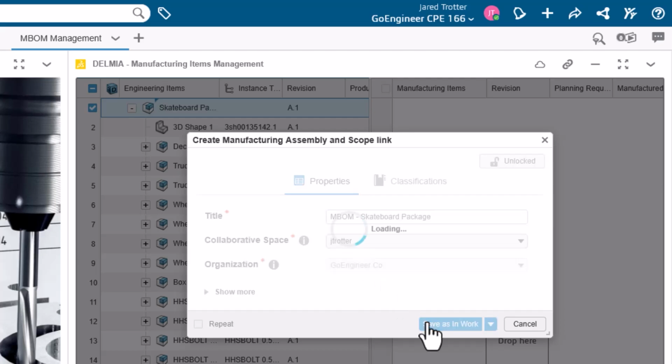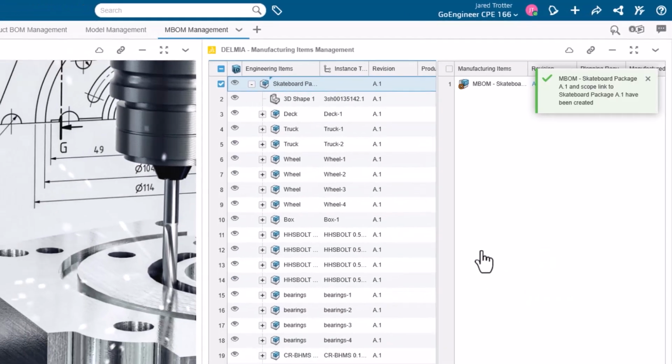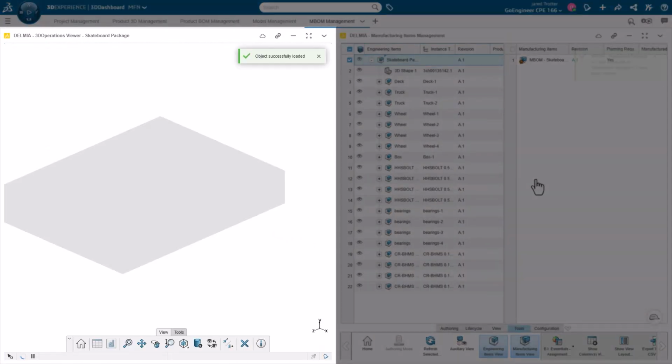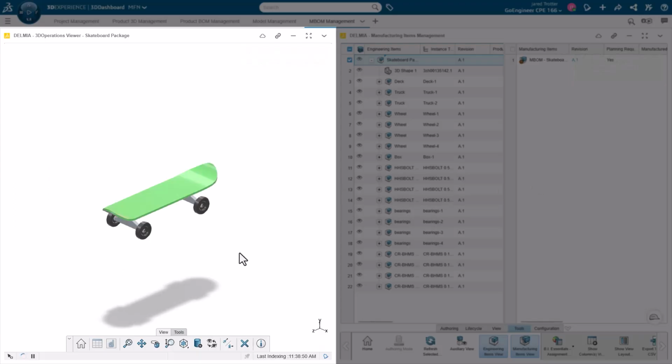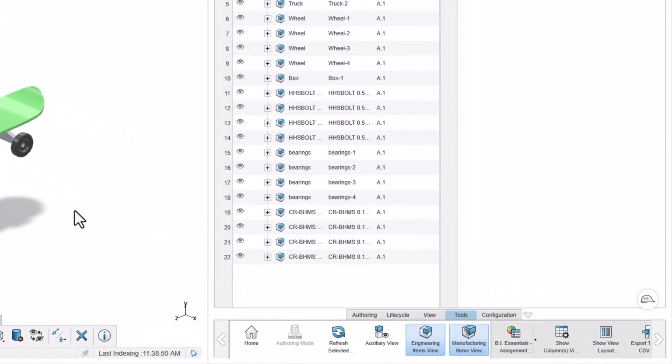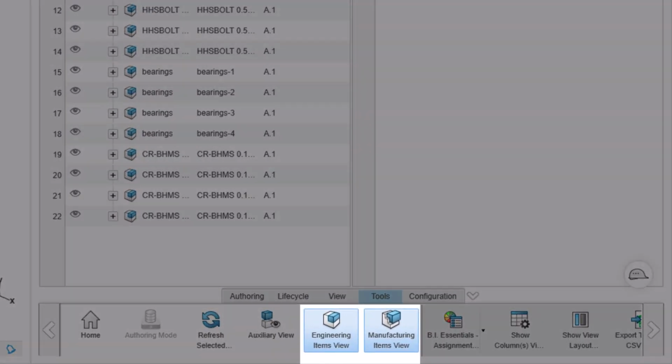The 3D Operations Viewer is linked to the Manufacturing Items Management widget. More specifically, it is linked to the MBOM components. So with the creation of this first manufacturing item, a preview appears in the 3D Operations Viewer app. The two views that we see are controlled by buttons on the Tools tab. The Engineering Items view controls visibility of the EBOM, while the Manufacturing Items view controls visibility of the MBOM. Since both of these are selected, we see both BOMs in the widget.